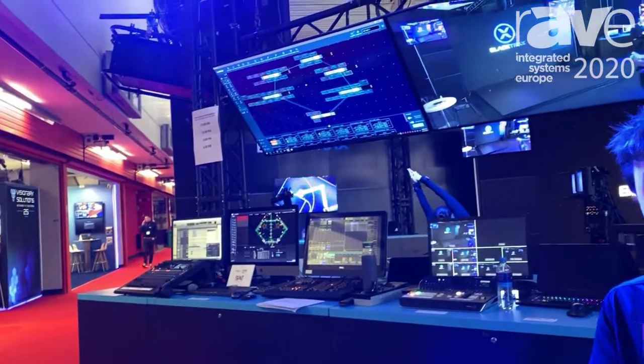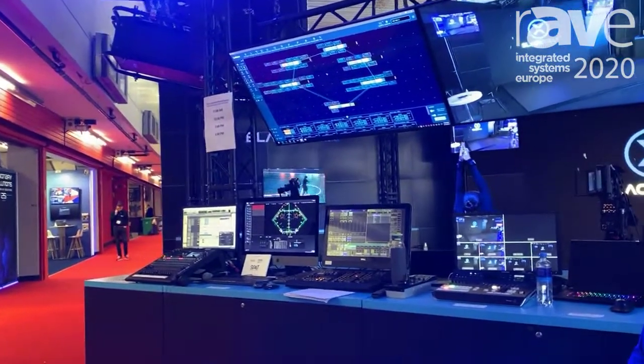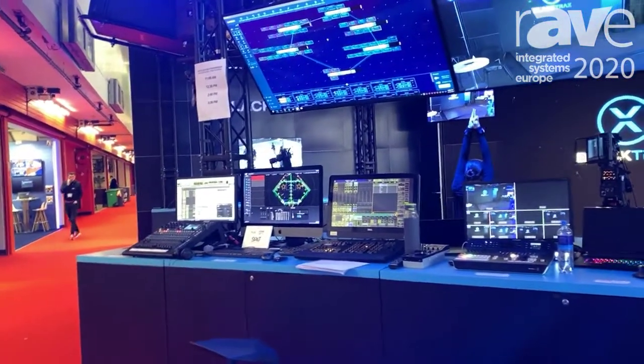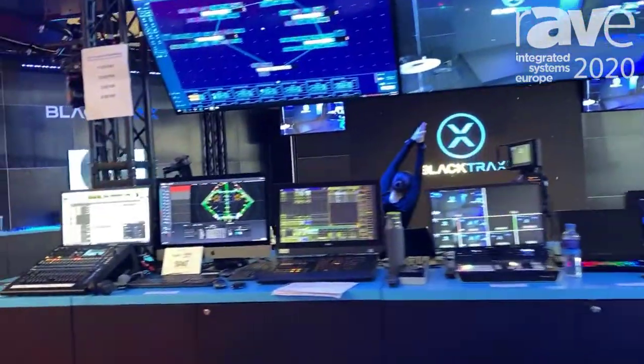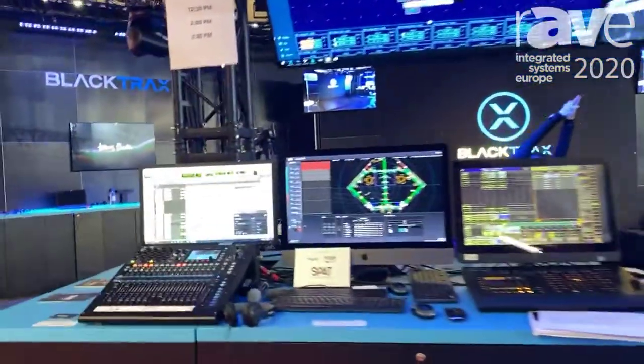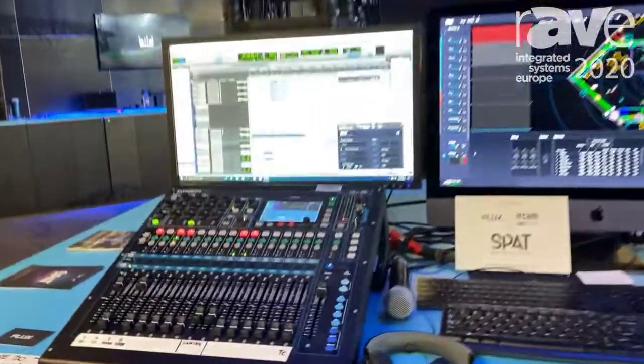Wherever someone moves around the space, SPAT, Revolution, and Adamson speakers are sending that position to the appropriate loudspeaker, which is pretty cool so that it sounds like the voice is coming from where they are.